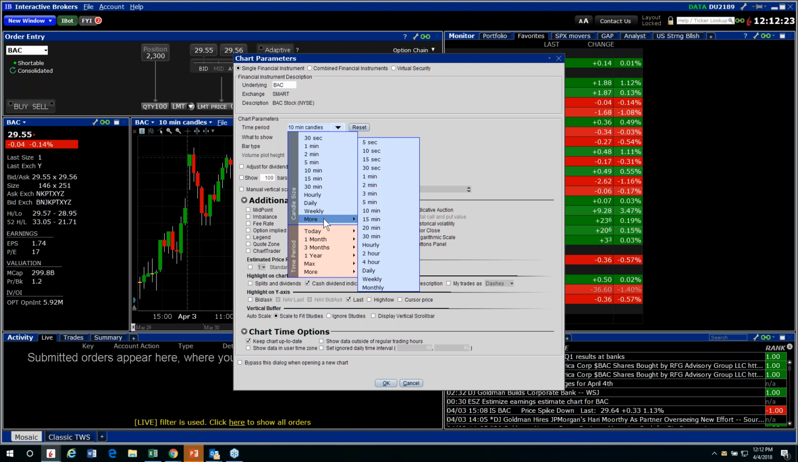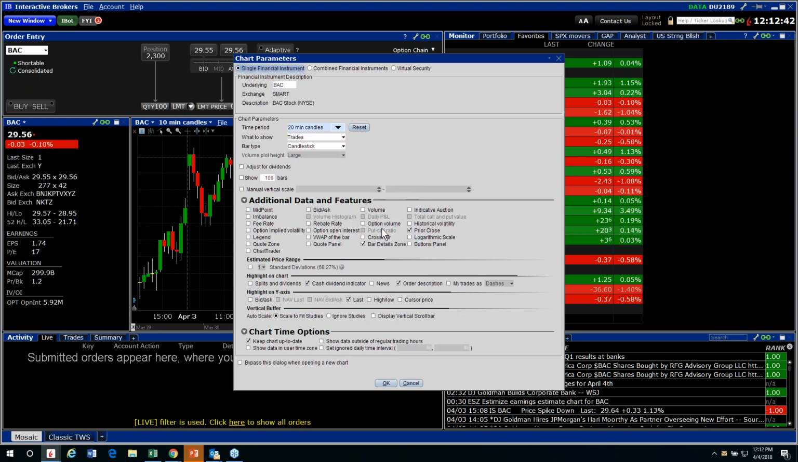Now, do be aware that the smaller time frames, such as a 5-second candle, are available as you decrease the time period that is displayed. Now, for example, instead of taking a look at a 10-minute candlestick, I may want a 20-minute candlestick, and it's as easy as that to make that distinction.